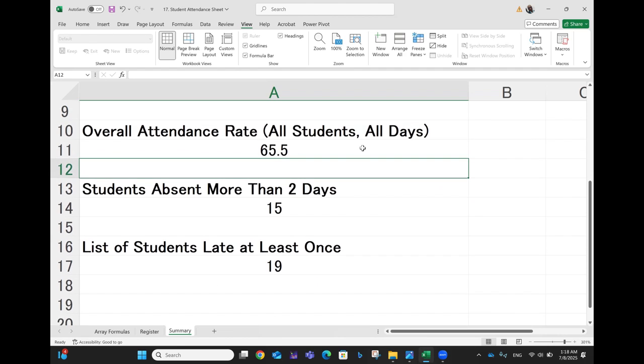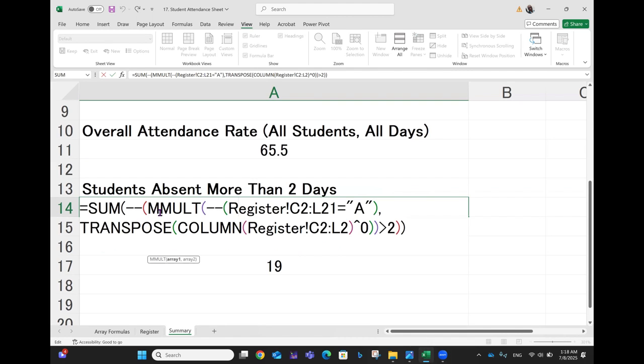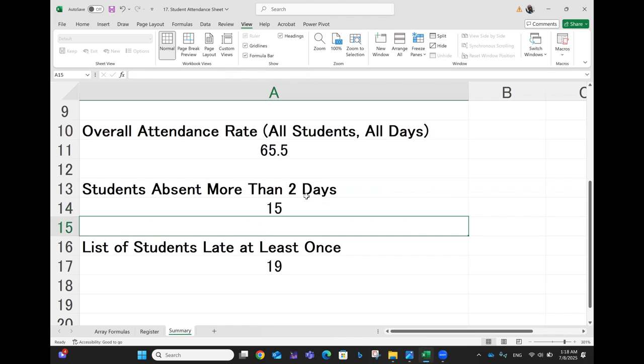So how about students absent more than 2 days? You want to know, of all the 10 days and all the 20 students, how many students were absent for more than 2 days. The formula for that is equals SUM, double dash, MMULT, then double dash, the register C2 to L2 equals A. So you are looking for those who are absent, then you transpose the column, and for the register C2 to L2, this 0, greater than 2. That means you are going to get students absent more than 2 days, and there are 15 of them.